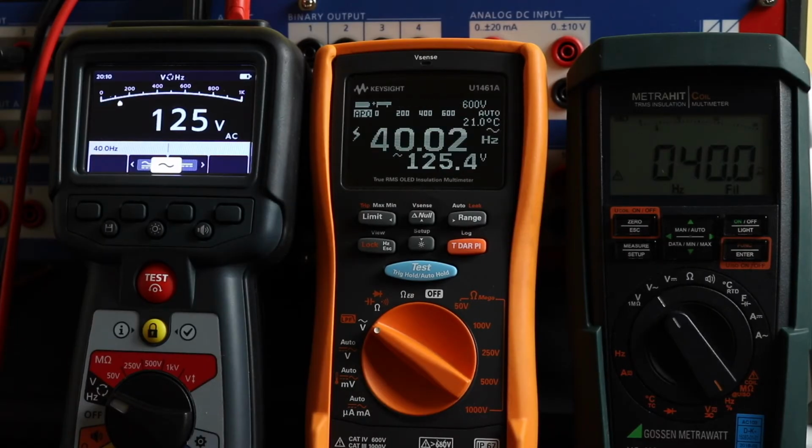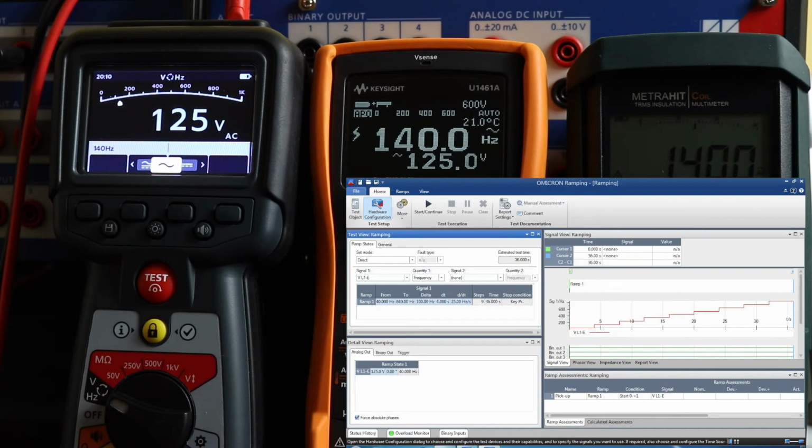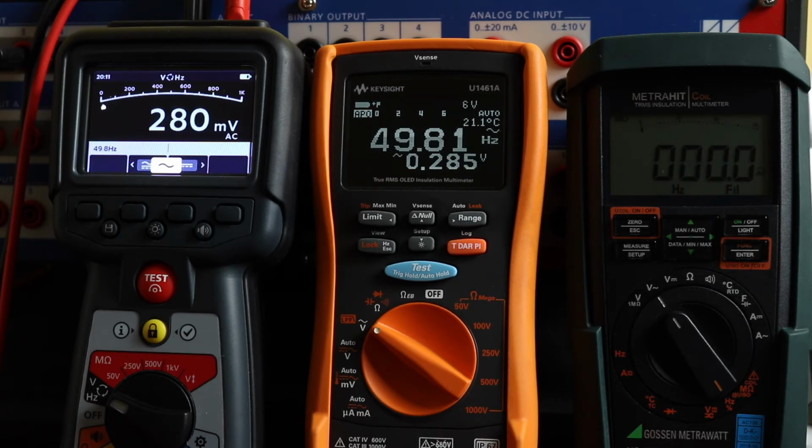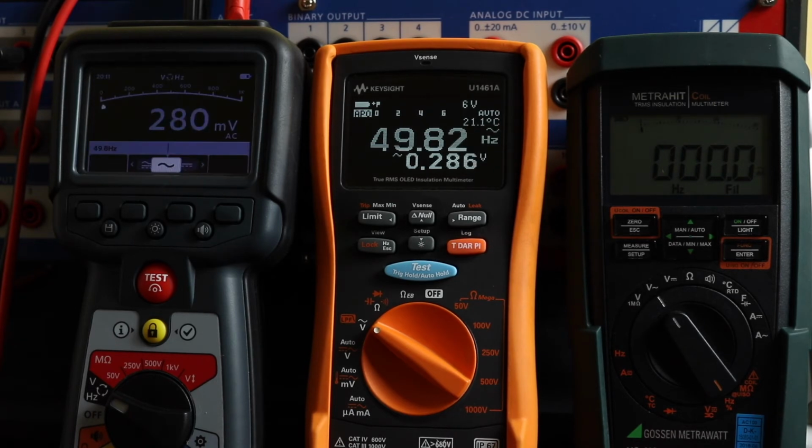Okay, so with this test I'm going to do some frequency measurements. You can see frequency is just a much smaller figure on the Megger, and it's only rated to go up to 400 Hertz. The other two instruments, frequency is much more prominent, but you don't get the voltage when you're measuring frequency with the MetraHit, whereas you get both with the Keysight. But what you can see in actual fact is the Megger did carry on reading the voltage even though the frequency went above its rating, which is quite good. Okay, that's that one done.